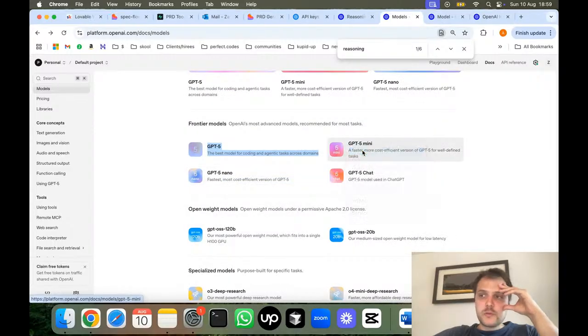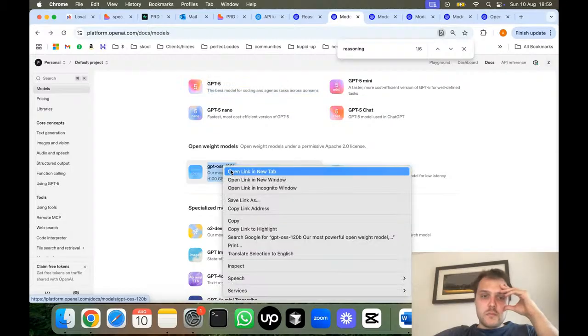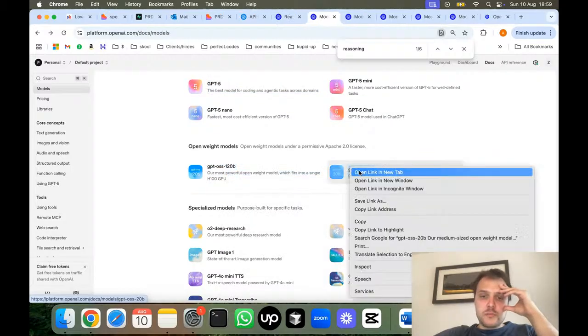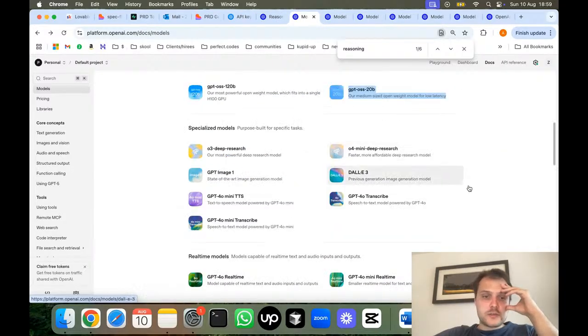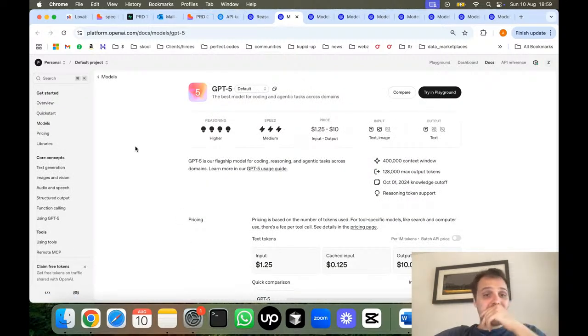I think the latency will be very high because, in order to reason, it does take time. But in terms of the quality of output, it's probably one of the highest because it's taken time to actually reason. O3 Deep Research. Oh, maybe we can use one of these. Let's see. So GPT-5, reasoning is 4 to 5.